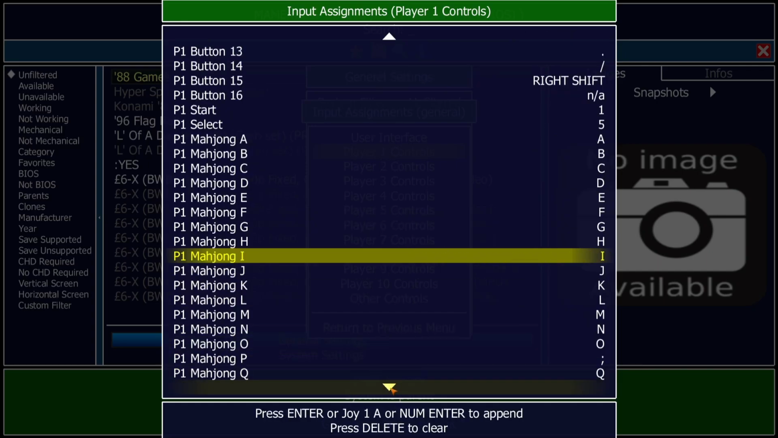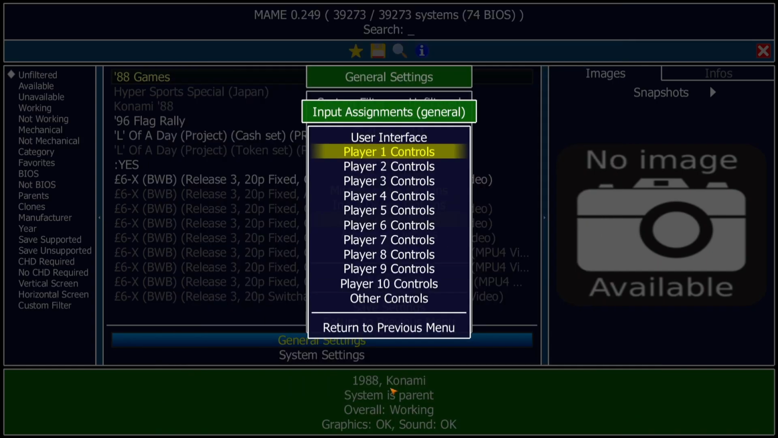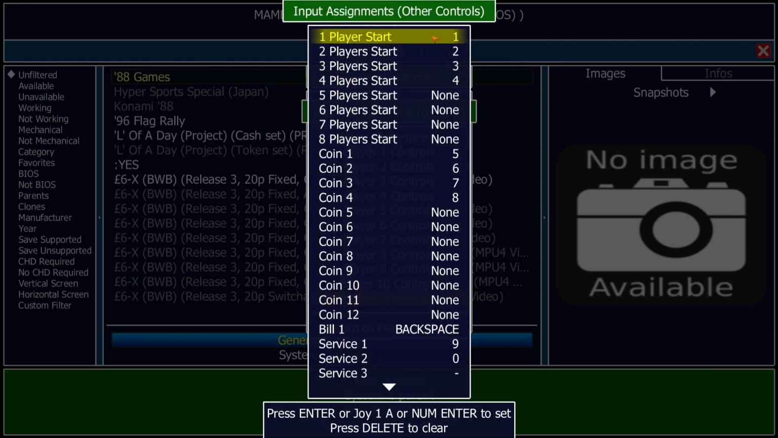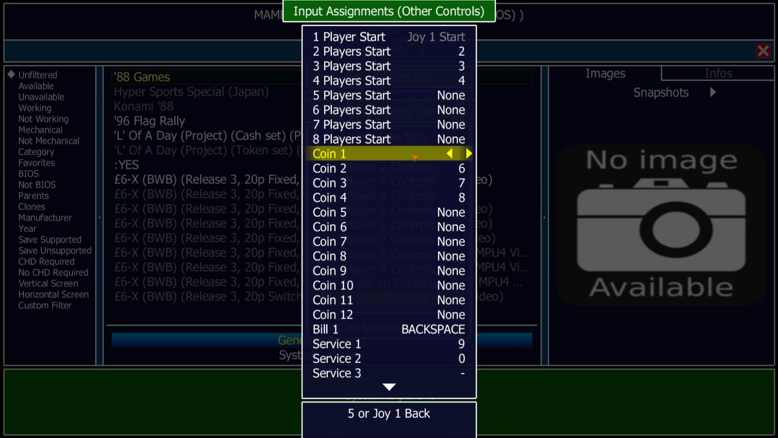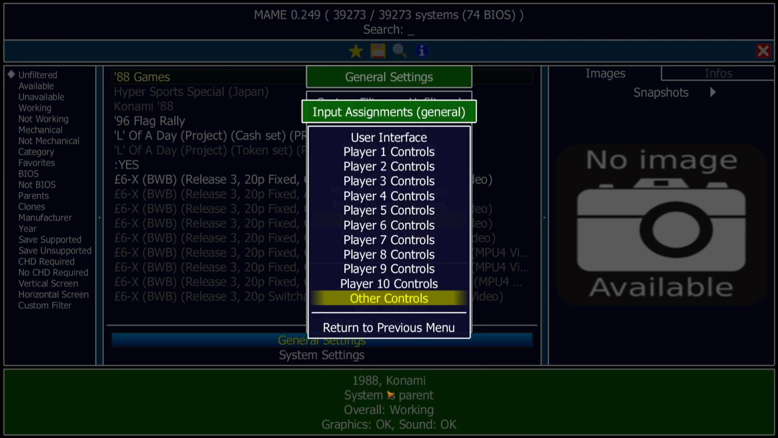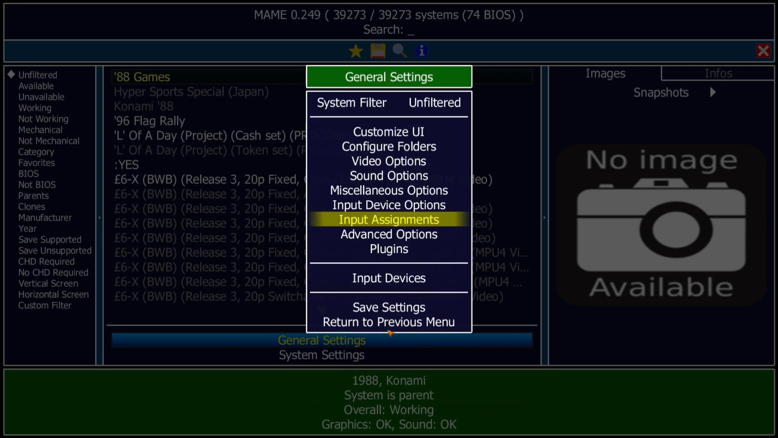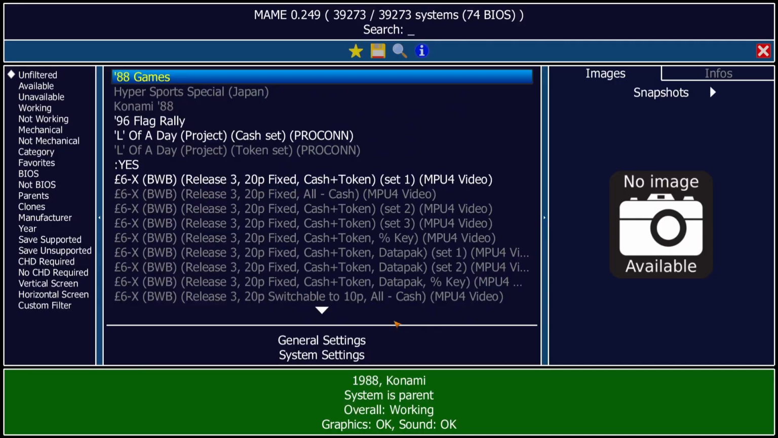Once you've done this, what we need to do is scroll right to the bottom. And from here, we're going to go to other controls. And just here, we can map out one player start. So I'm going to double left click, press start on my controller, and then coin 1, which is going to activate the game and give us some credits. If I scroll to the bottom, return to previous menu, and save settings. And once you've done that, we can literally exit.